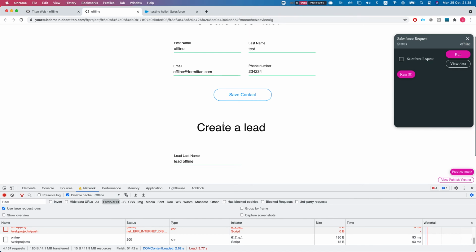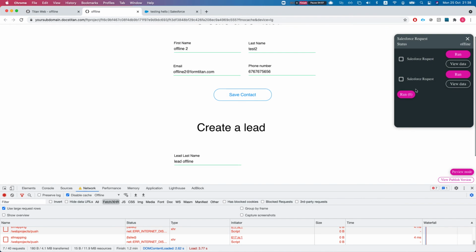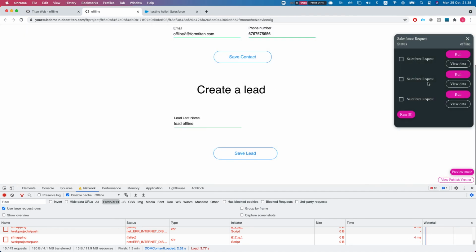But before we do so, let's try this again, and we'll do a different number, save contact. Again, we're attempting, we're seeing that we're offline, and then we will get another request over here. Let's do the last one for delete. And there we have it.